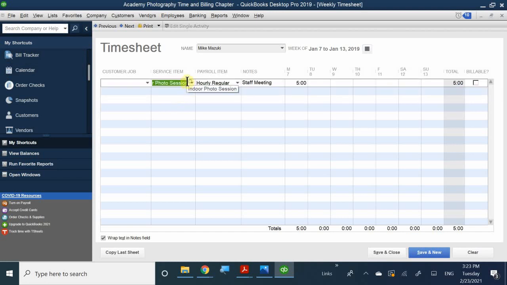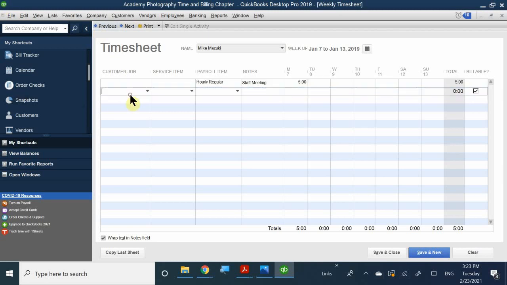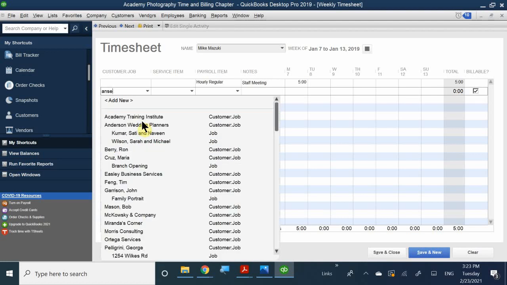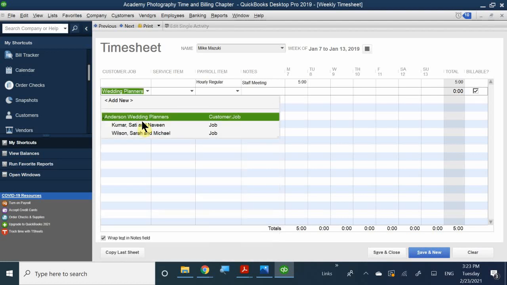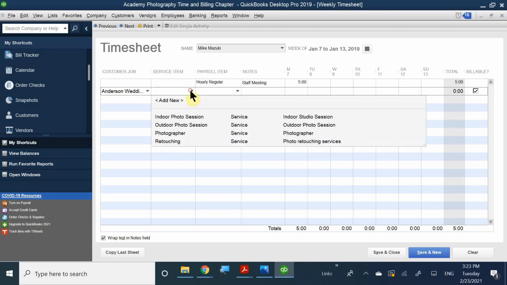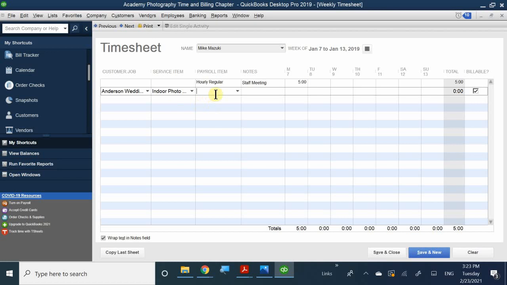All right, so we're going to cancel out this photo session here, but we're still keeping our hourly regular staff meeting. So we're supposed to go down at the bottom. So Anderson wedding planning. All right, and we're doing an indoor photo shoot right there, and same thing here. It's always going to be forever hourly regular. This item will not change.